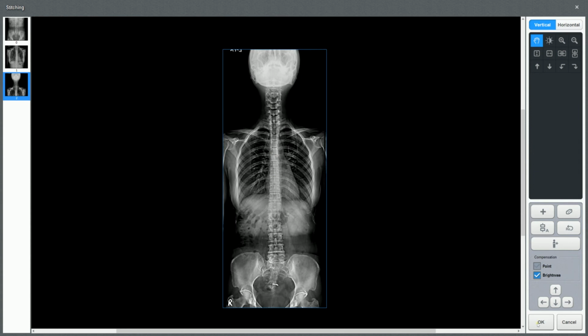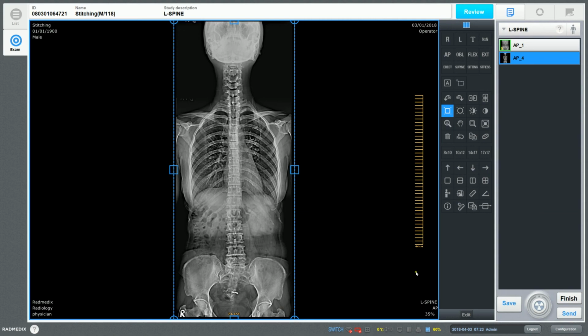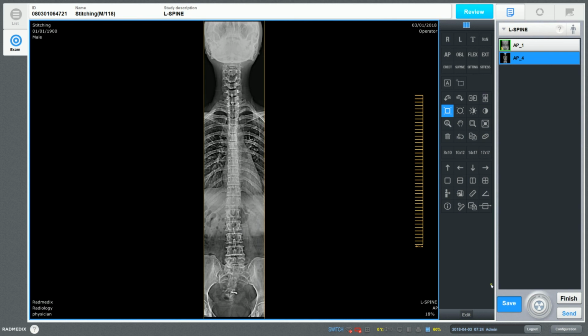So when I hit OK down here, that creates the image. After that, it takes you back to this screen, and you now have a fully stitched image. Now you can go back and crop this out however you want to, and hit save, and you have your fully cropped image.